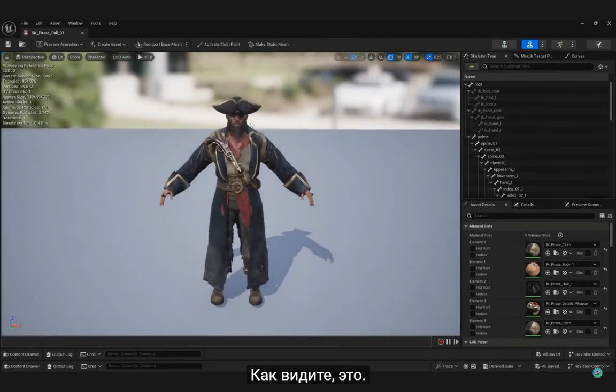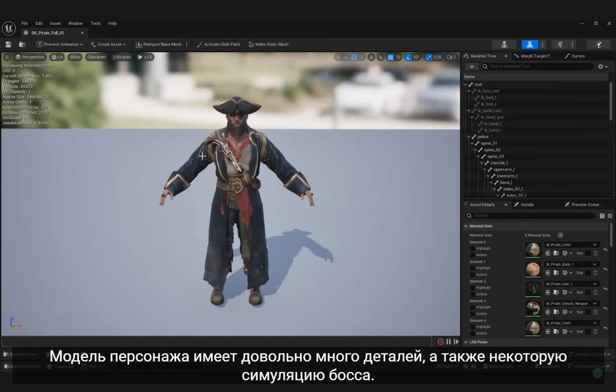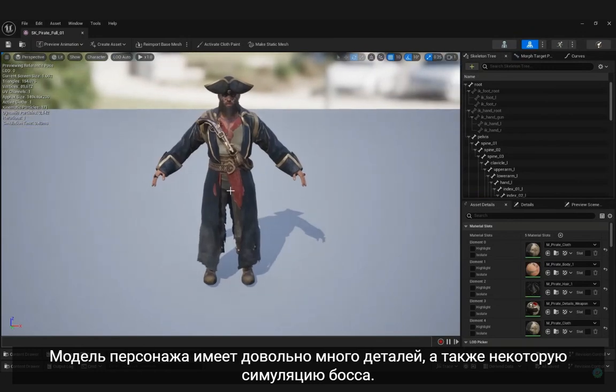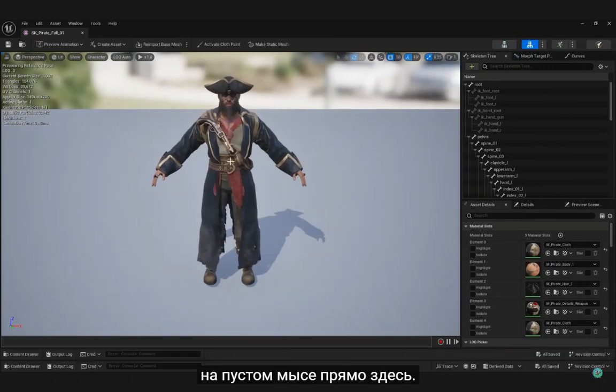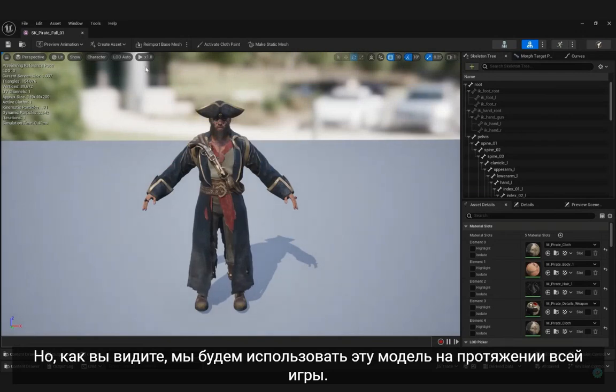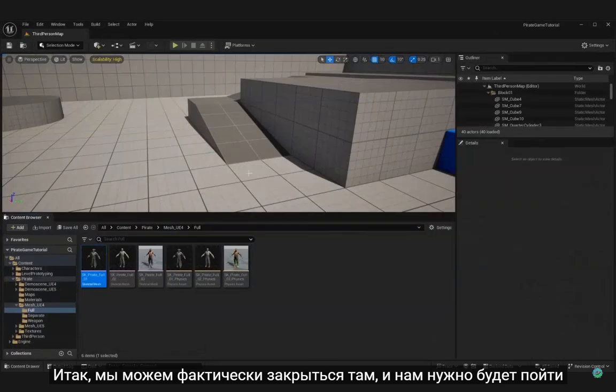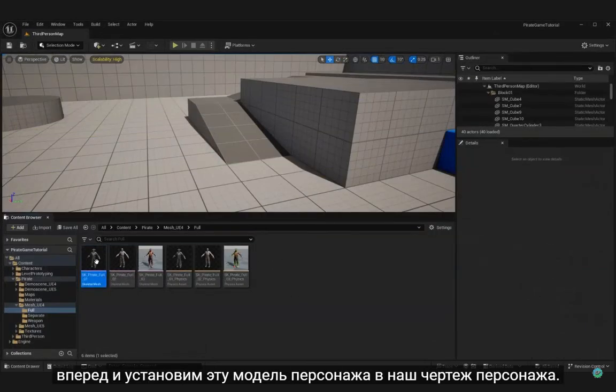As you can see, this character model has quite a bit of detail as well as some cloth simulation on the waist cape right here. But we're going to use this model for the duration of our game. So we're going to close out of there. And we'll need to go ahead and set this character model in our character blueprint.